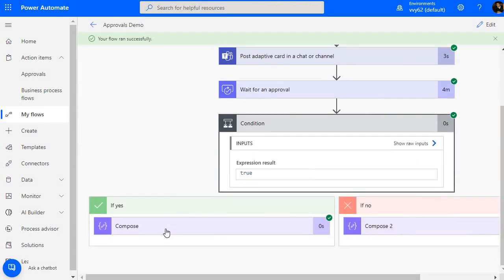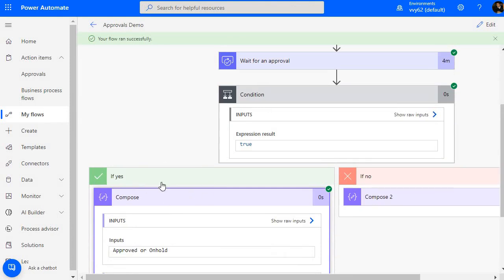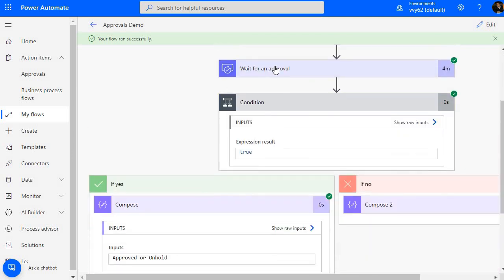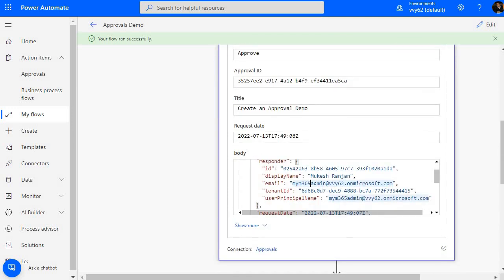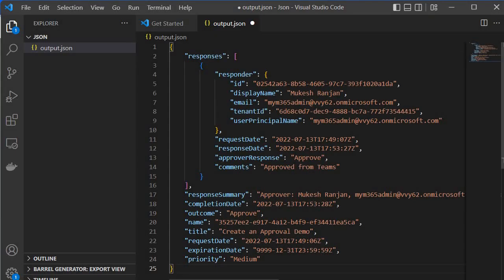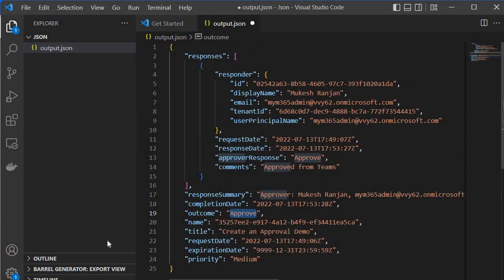And now let's look into the compose option, and you will see that it came into this particular yes block because we have marked it as approved. So now let's verify the outcome, and the outcome we will get from the Wait for an approval. If you grab the body of this one, and go to Visual Studio Code. I'm inside Visual Studio Code, and let me paste it over here, and then you will find that for the outcome we got approve, and within the responses the responder is myself, Mukesh Ranjan.